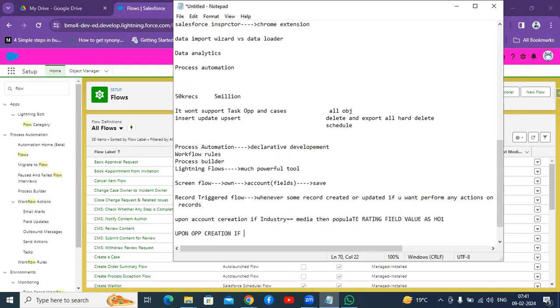if the amount field value is greater than 10K, then populate opportunity description to thought opportunity. Which example should I explain to you now? Tell me.